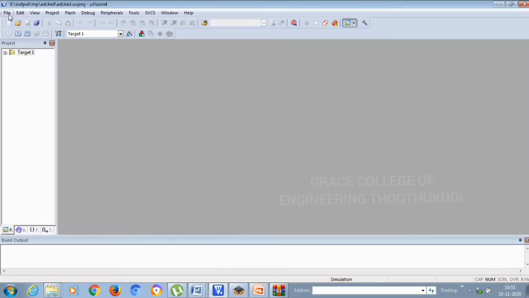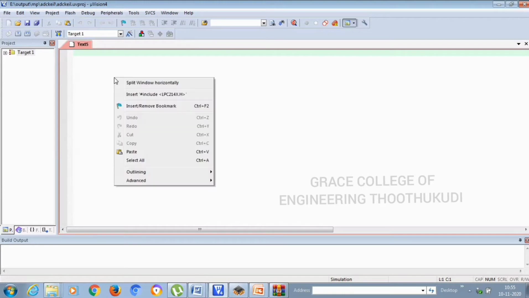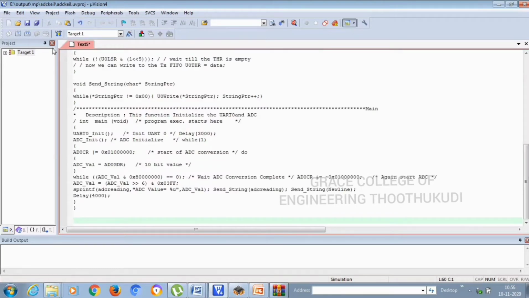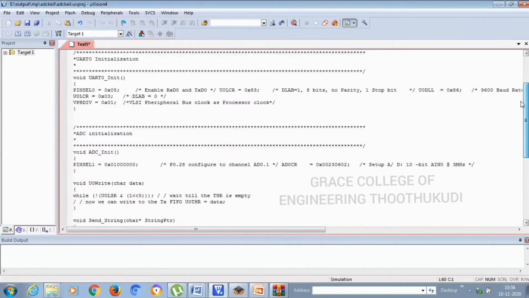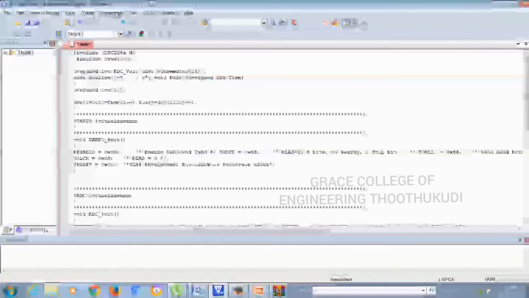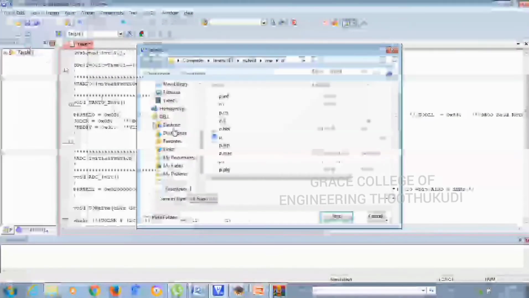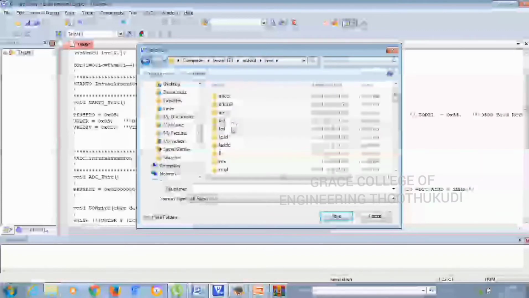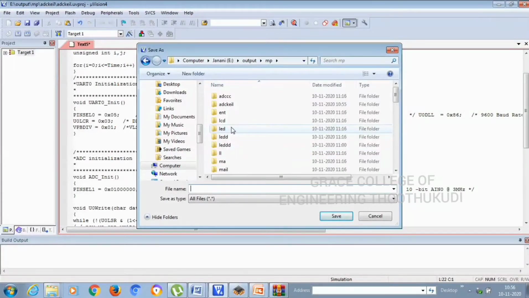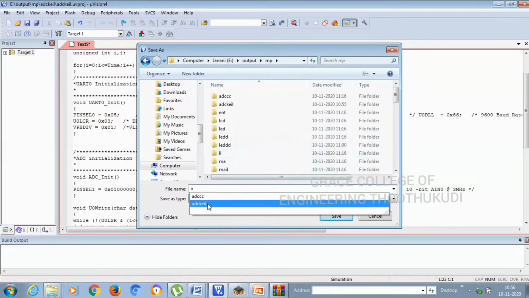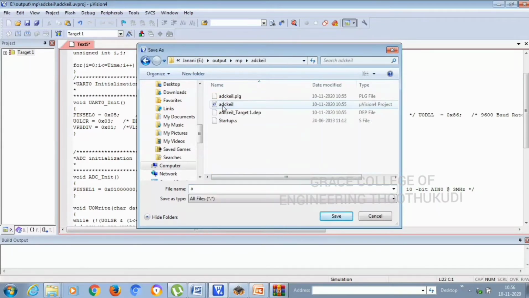Target will be created. Now click File and click New. Then type the program and you can see whether any error occurs. In File, click Save and save in the same folder. In MP I have created a folder called ADC Keil. In ADC Keil I am going to save this program as ADC Keil.c.